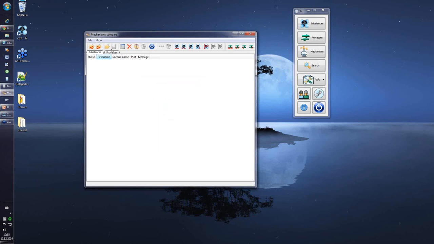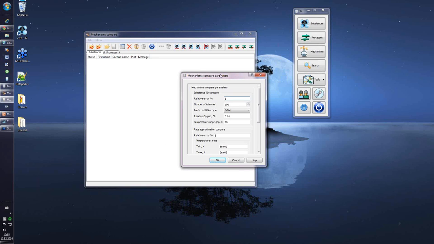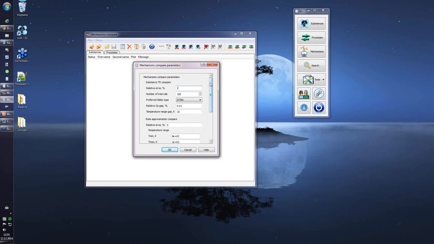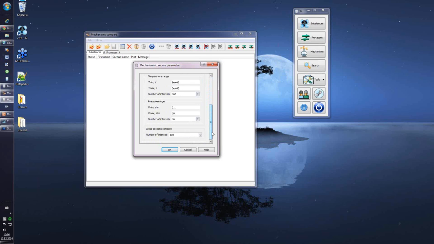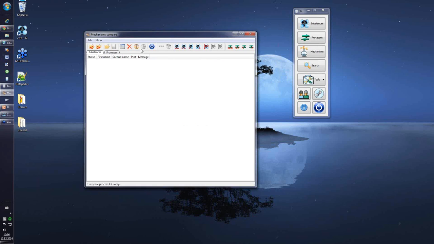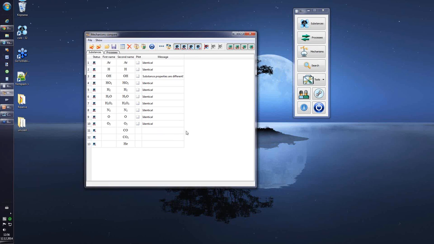Alright, so we have loaded the mechanisms. We can put the comparison parameters, so which substances and reactions to consider similar and which will be different. And the preferred Gibbs type coefficients, which coefficients will be compared if there are both types. Alright, let's compare, and you see the comparison results. So some substances are identical and some substances have some differences.